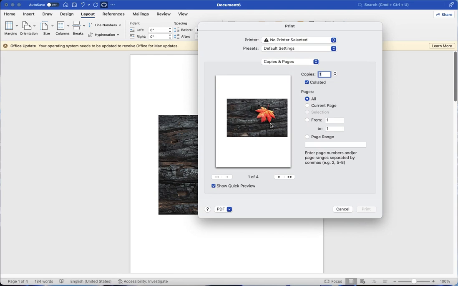And there you have it. Changing your document's orientation to portrait in Microsoft Word is that simple. Remember, with orientation, your goal is often to enhance readability and ensure that your work looks professional when printed.